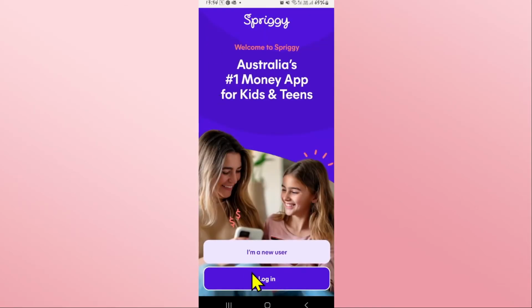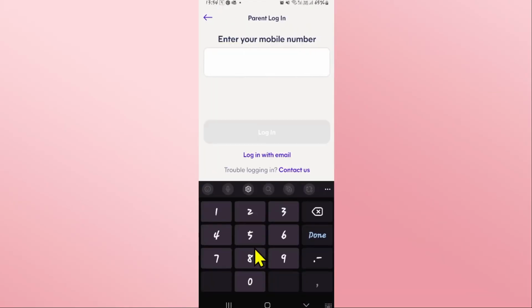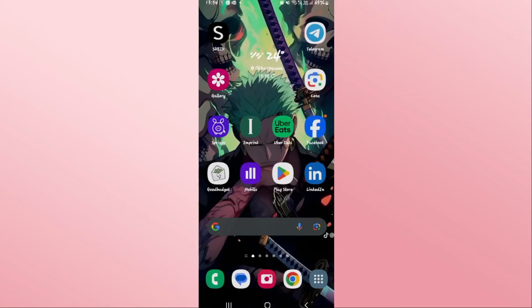After setting all of your account information, you will be logged in to your Spriggy application and you can choose whether you are a parent or a kid. And now you have set up your account and signed up successfully on the Spriggy application, and you can now use these credentials to log in at any time. And there you have it. That is how easy it is to sign up and create a new account on the Spriggy Pocket Money application.